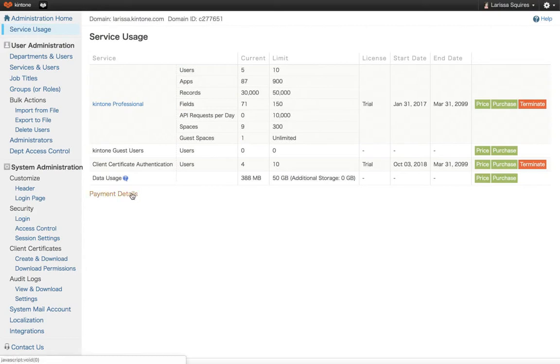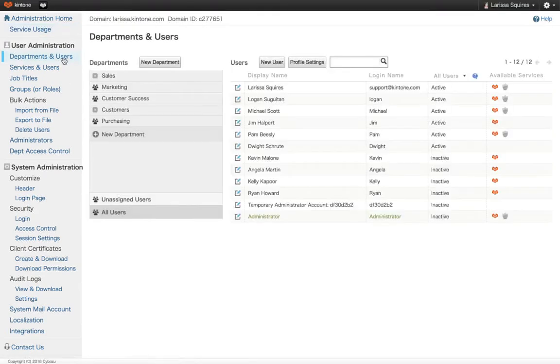If you click payment details down here on the bottom, you can see your 5 most recent transactions. But to view a list of all your transaction history, you'll have to log into the Kintone store at store.kintone.com. So next, let's head over to departments and users.